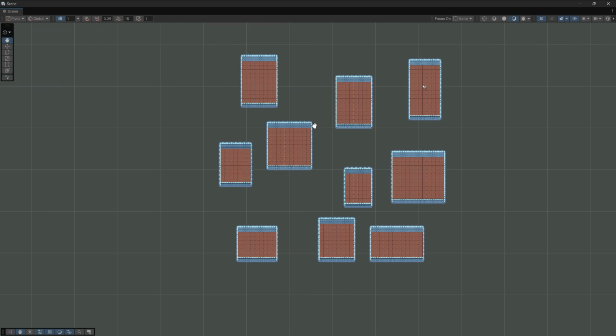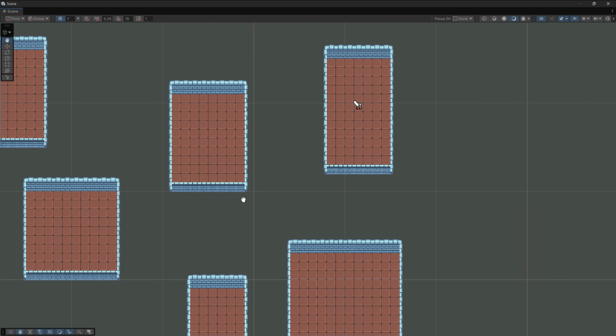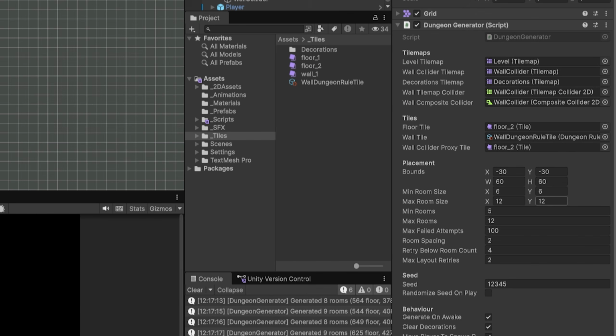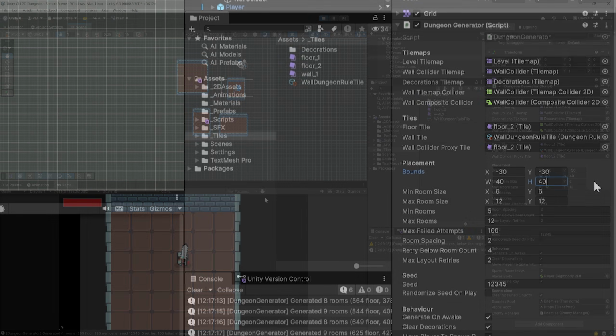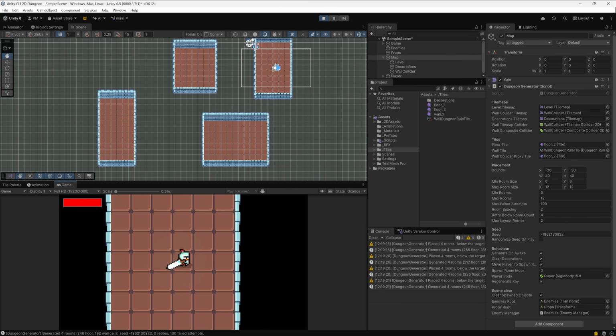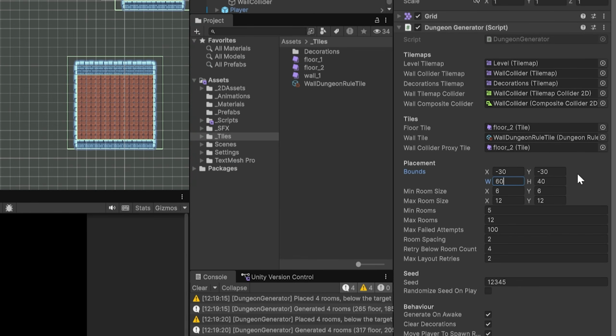One problem. The rooms are spread too far with a lot of empty space between them. In the editor, we have plenty of settings to tweak. We could change the bounds, let's try 40 by 40. It creates fewer rooms, but they aren't getting closer together. So let's change the bounds back to 60 by 60.